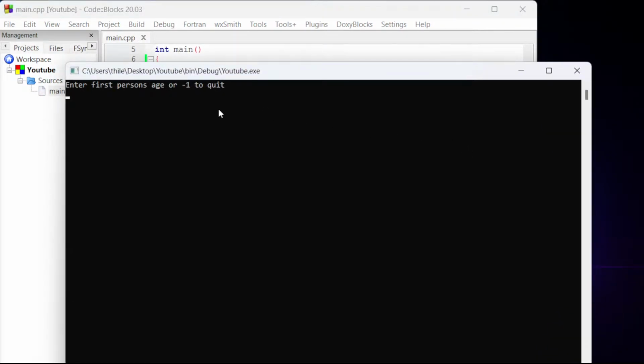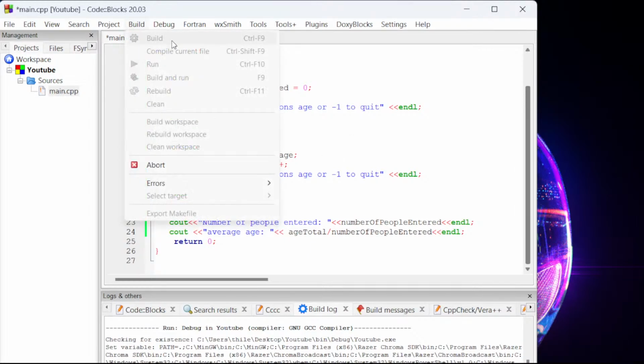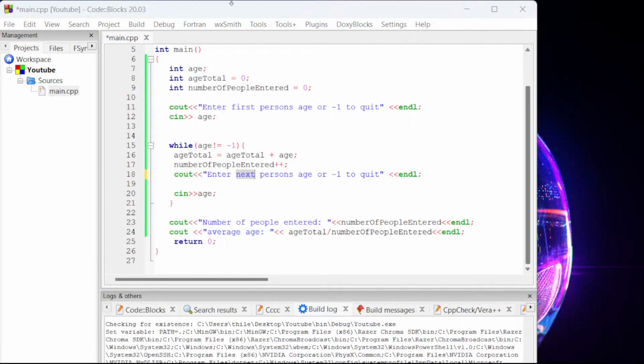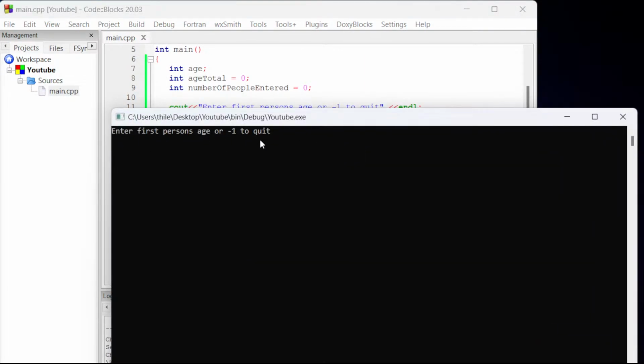So build and run, and here: enter first person's age or quit. So I'm going to enter 10, and once I enter 10, it asks enter the... oh, okay, I have to change this code again. Enter another person's age, I have to put, or next person. Okay, because first is only for this one, and when we run again, we don't want the first again, right? So I'm going to quit this, run again, build and run, enter the first person's age or -1 to quit.